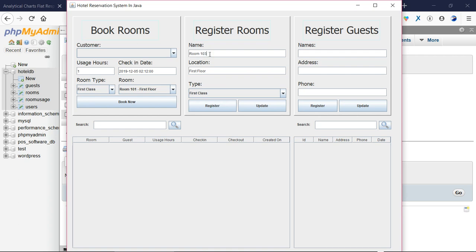And room 3, do the same thing. And now room 4, let me say it's in the second floor, and the type is middle class, register. Now trying to register the same room will not work. So room 5, and so on and so forth. Notice that all the rest of our rooms will appear here, and if I switch this to middle class, I will get the rooms in the middle class.